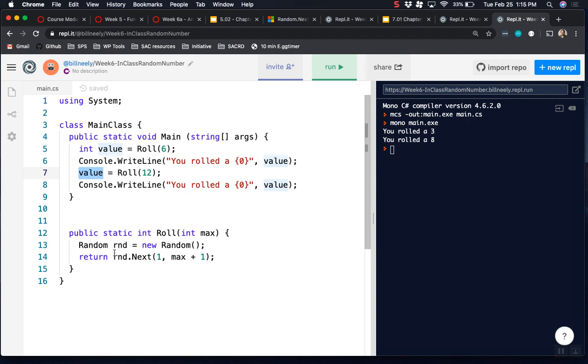What's rnd? Right here, rnd is a variable, and that is the random number generator. In order to get a random number in C#, I have to create an instance of a random number generator, which is this new Random. We'll talk about this a little bit, but for now you just have to accept that if you want a random number generator, you have to do that. Essentially the random number generator is a class, just like the Convert class or the Console class. But because I can have more than one, I create an instance.